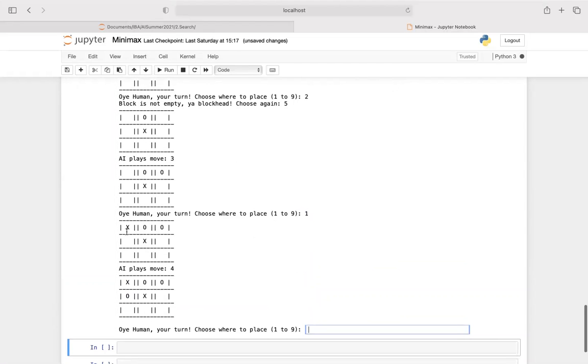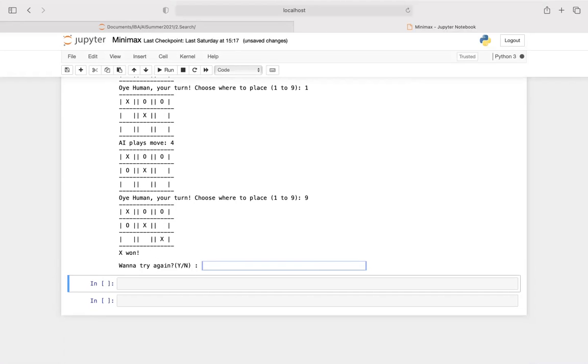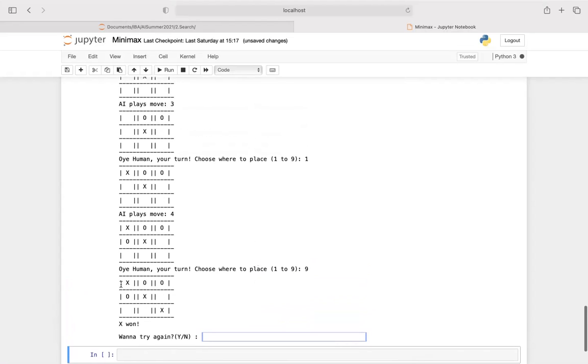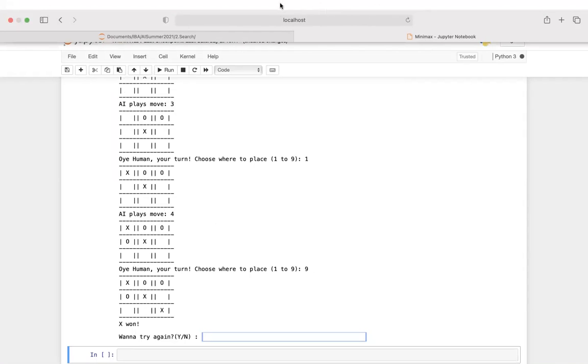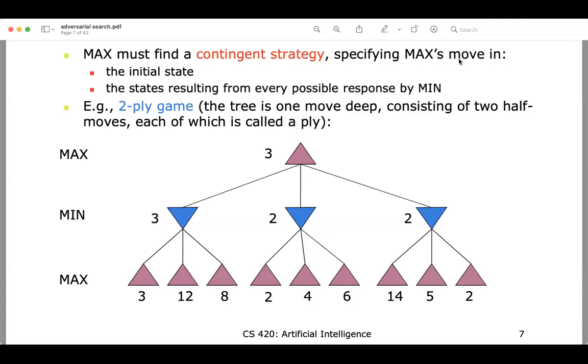So I'm not letting the AI do a hat trick, and now I'll put it here and I won. Right? I don't want to try again. I just want you to see that I won because the diagonal hat trick was checked true while I was playing with the AI. Now we will see how this game was played through Minimax, what Minimax is, and what is the use of this kind of search logic.